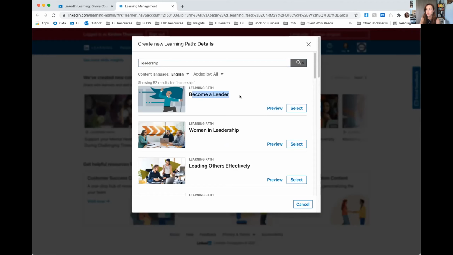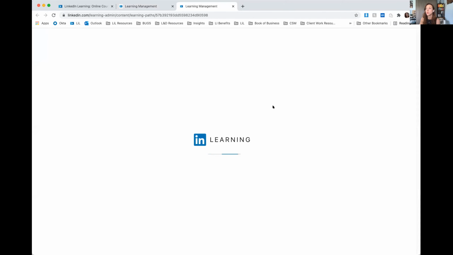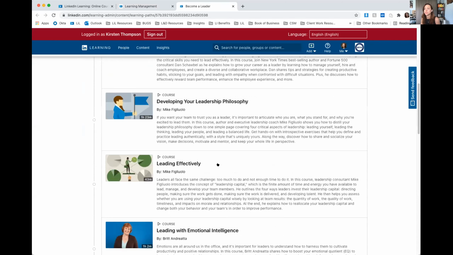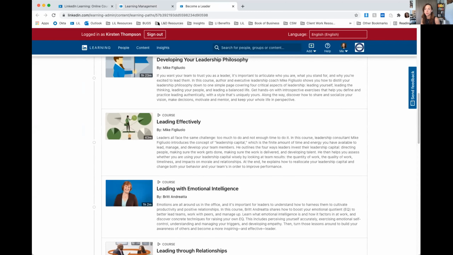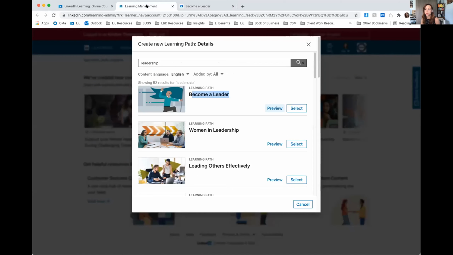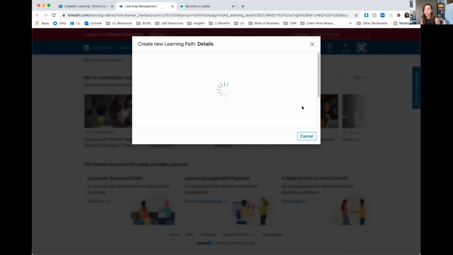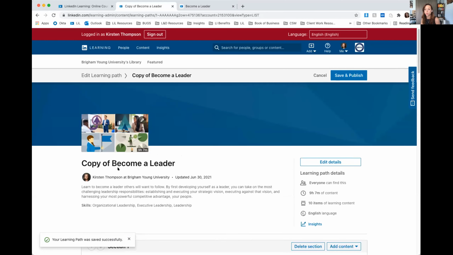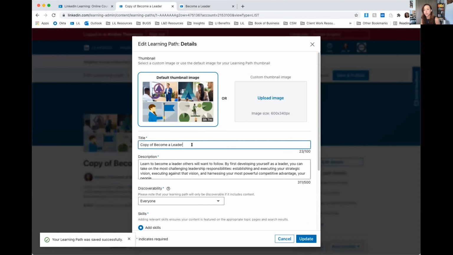So maybe I want to check out this Become a Leader course. I can preview it, take a look at what's included in that. And perhaps I see, well, they're not managers yet, so I don't think that's really applicable, but definitely this Emerging Leader Foundations, developing your leadership philosophy, leading effectively with emotional intelligence, seems like a great learning path to use. So I'm going to go ahead and select that learning path. And automatically, the whole learning path will be duplicated within mine. I can edit those details and change the name of it.